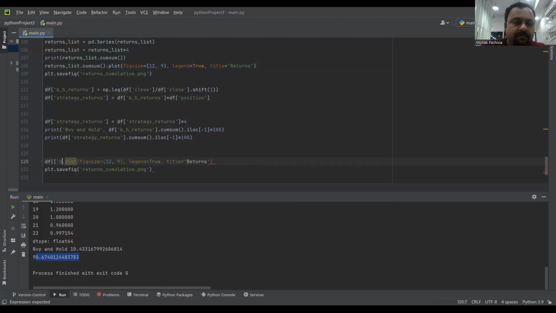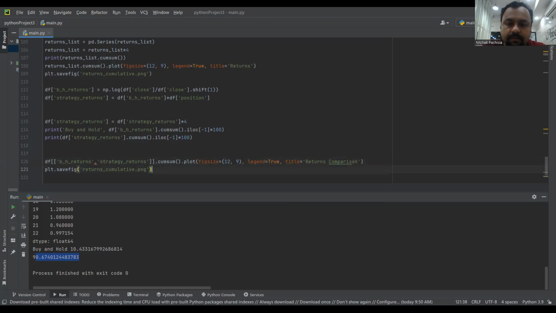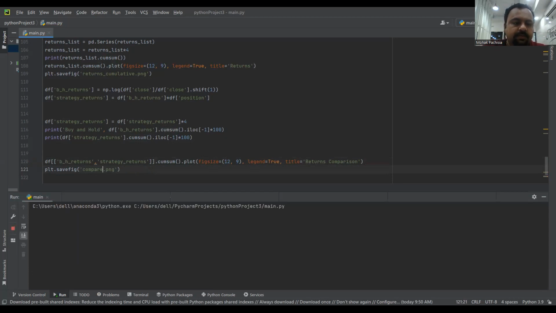the buy and hold returns, comma, and strategy returns, and cumulative sum and brackets here, and we're going to title this as returns comparison, and save this as compare dot png.